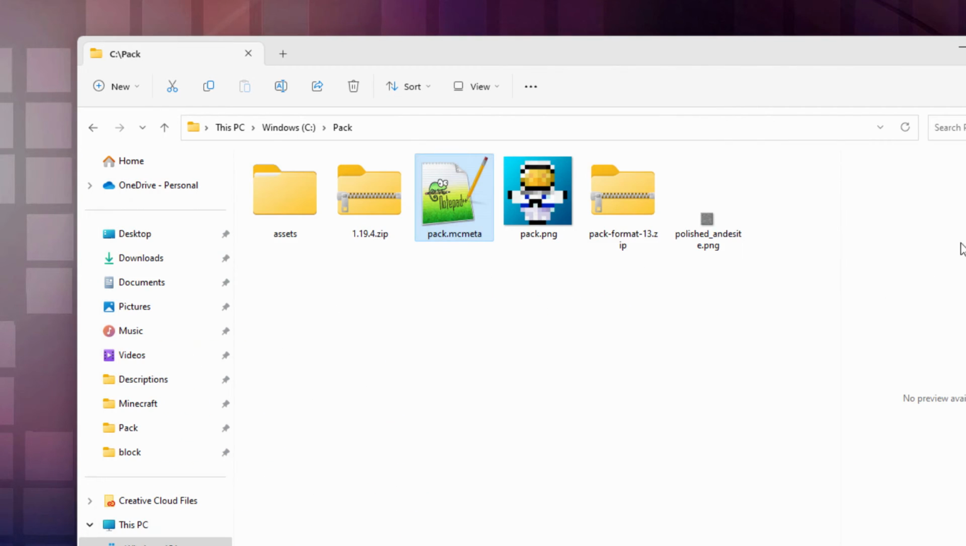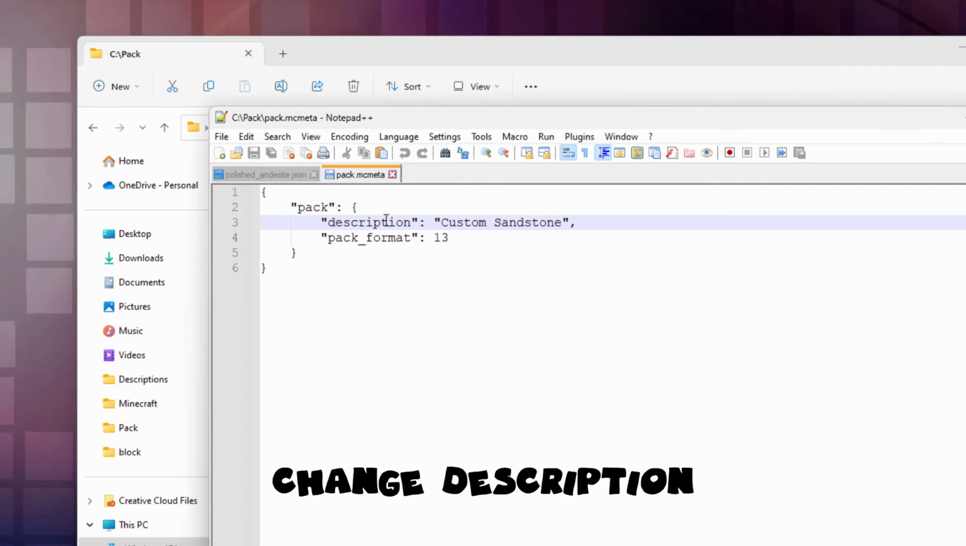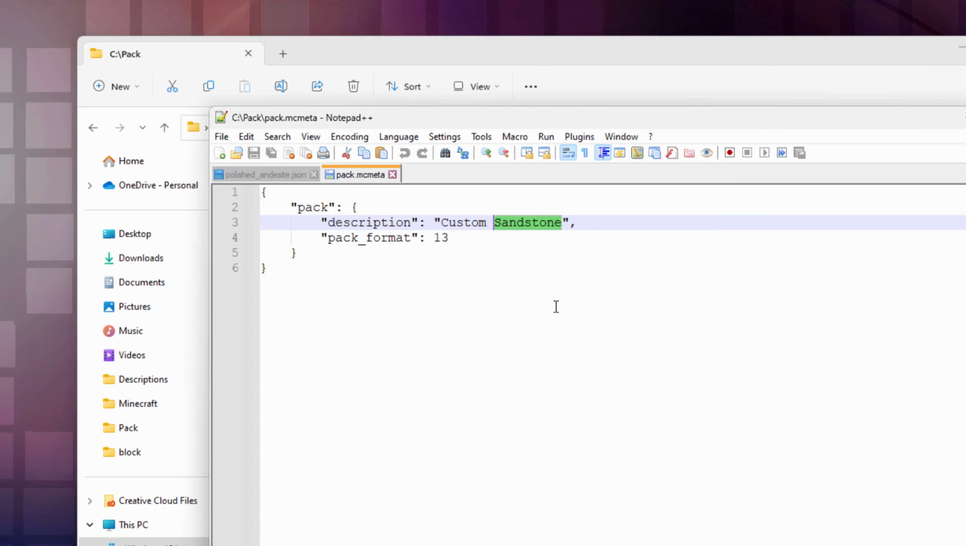We can now close this down. You can delete that. You no longer need that. Get rid of that. And here it is. Okay, let's open this up. The pack format is correct in here if you're working in 1.19.4. All we need to do now is just to change our description right here. And this is going to be custom polished andesite. Choose Save, and that's done. That's all we have to do there.